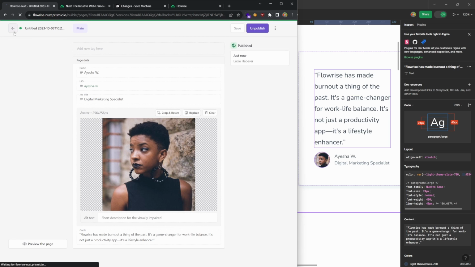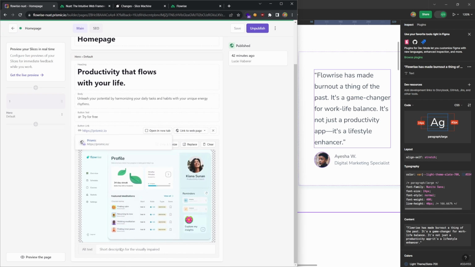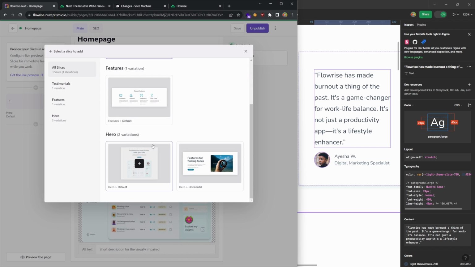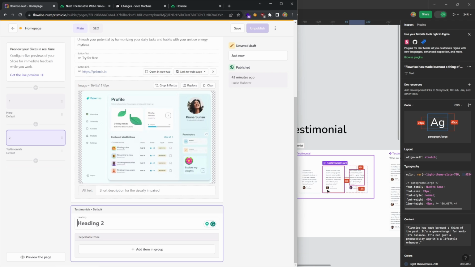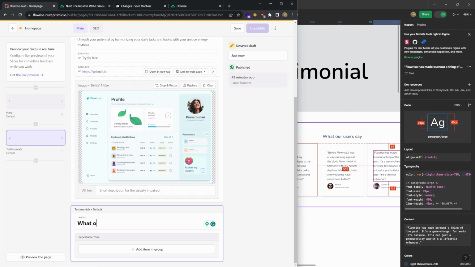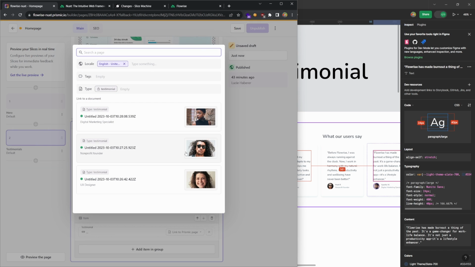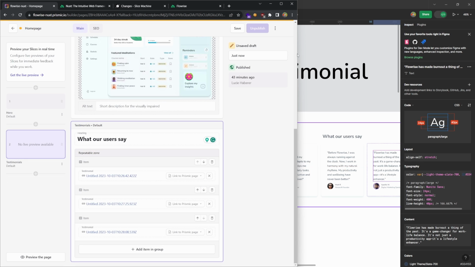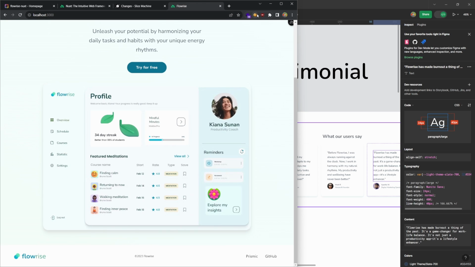And now we can go back to our document tree, and this time we'll get to our home page here. On the home page, we'll add another slice, and we'll have this slice named testimonial slice. You can just add the title, so what our users say. And now we have the repeatable section here, so I can click add, add, and add. So we'll have 3 testimonials, and I can link to a testimonial. So we'll have first Emily, then Mark, finally Aisha. I can save that, publish.